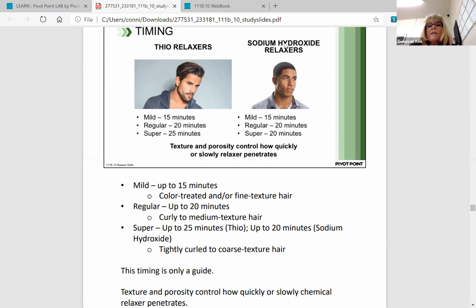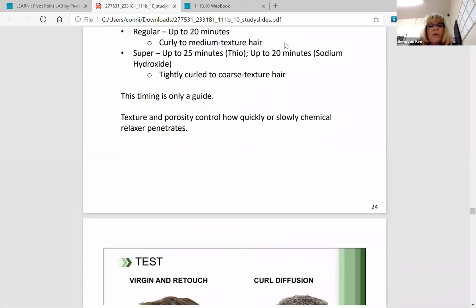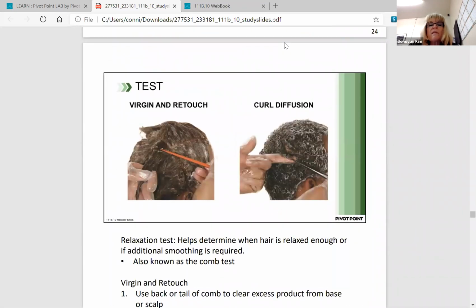This timing's only a guide. Some people might take longer. Some people might not take as long. This is just something to go by. But it's not like you can put it on the hair and be like, okay, you've got 15 minutes and that's it, because that may not work that way. So this is just a guide for you to go by. I would say do your test strands after every 5 minutes or something like that.